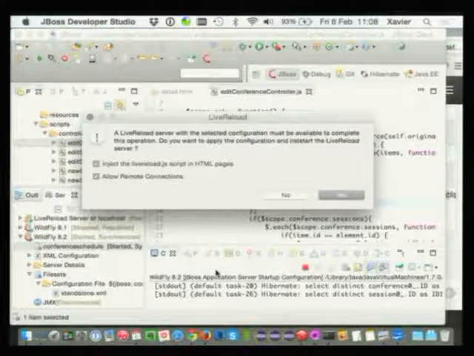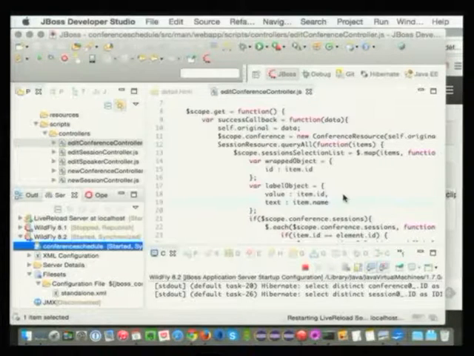Maybe I can do it. Maybe we can do it. There is one thing that you need to be aware of, which is that we allow remote connections on your machine. So basically, someone could just connect and see the content of your workspace. So you have to be aware of this.